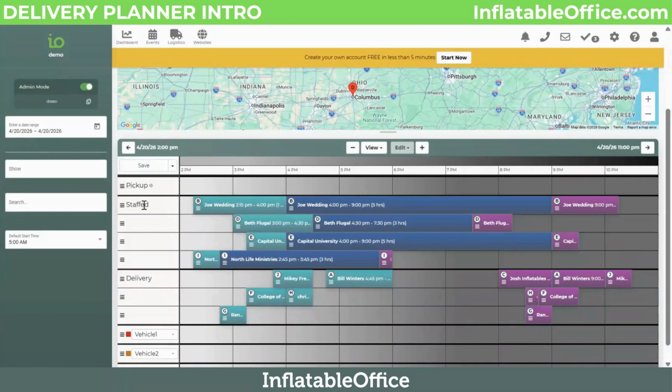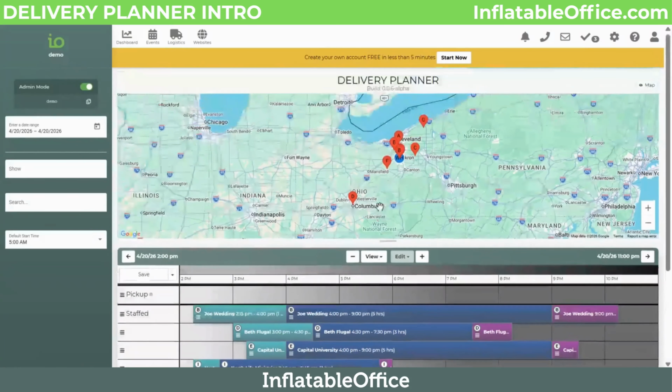So now moving into the staffed. This is going to be where all of your fully staffed events are. If you notice, each of them has a letter next to it. Those letters correspond with the map that is above. So if you notice, the Joe wedding has a B. If I hover over that, it's going to highlight that B dot. Same with D, E, and so on and so forth.